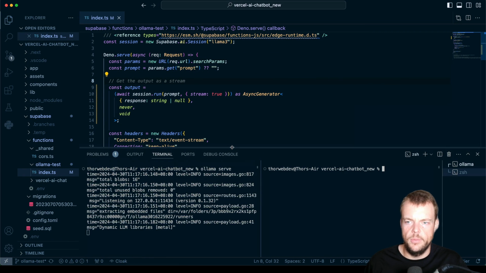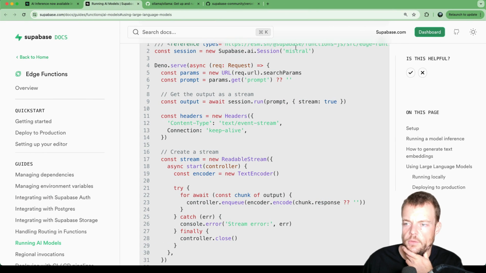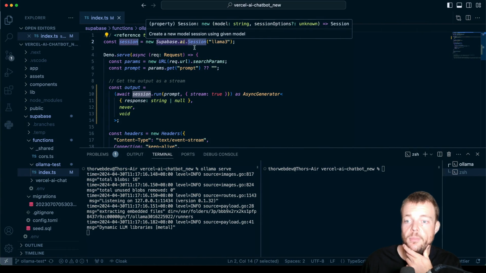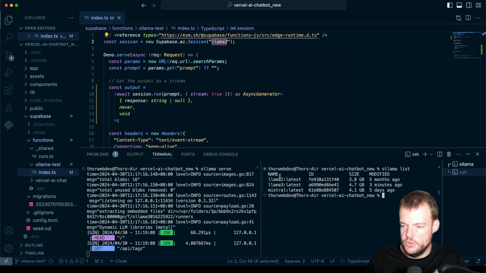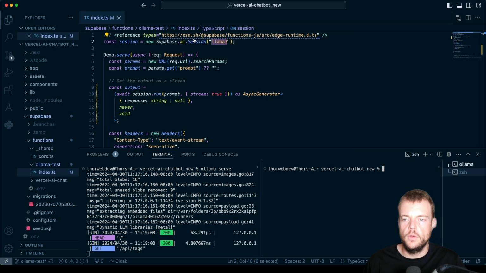Maybe we can jump in and look through. In the guide we're using Mistral, but it just maps to the naming. If you do your Ollama list, it maps to the names here. So you could use Llama 2, Llama 3, Mistral. We'll just use Llama 3 here.